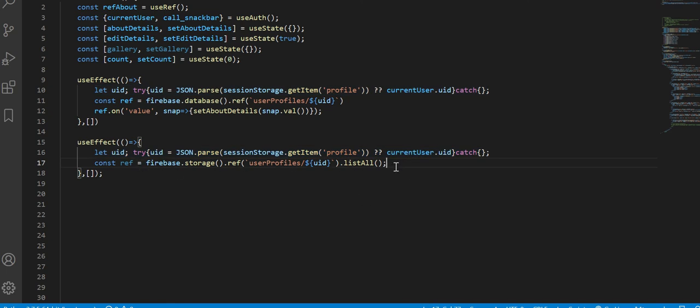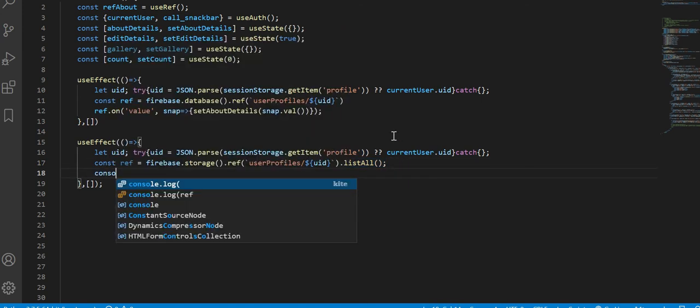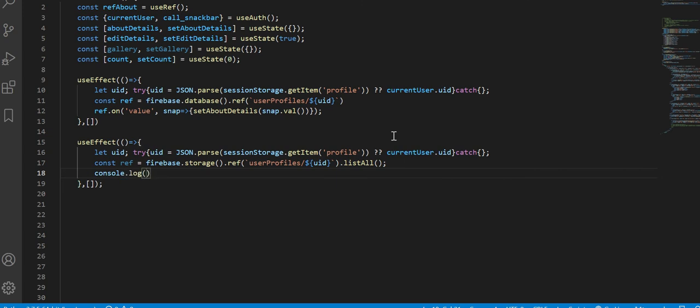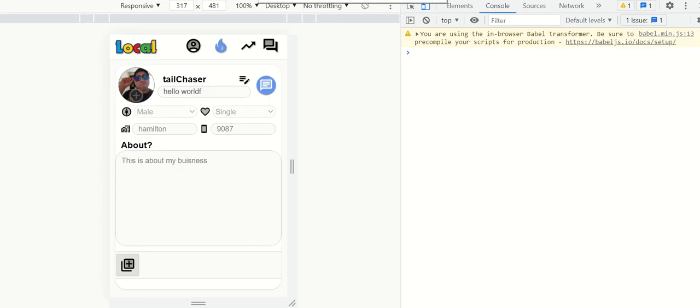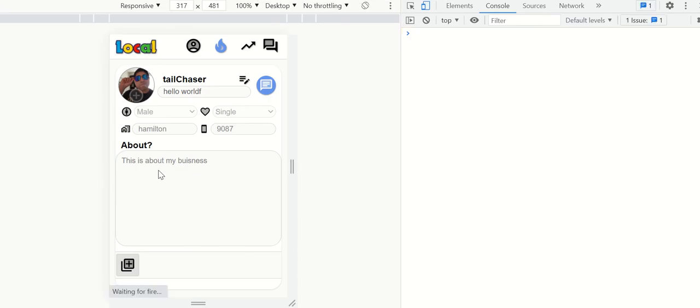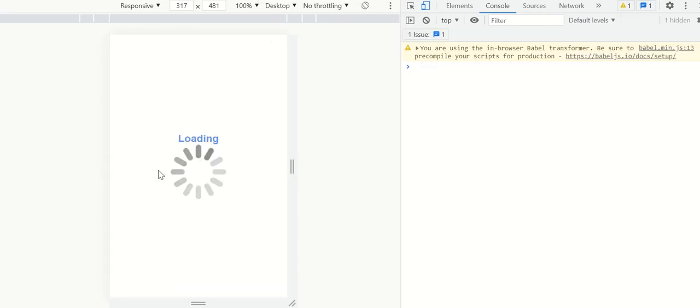So here's my reference here, and I'm using the listAll, right? And let's just console that so we see what that is. Console.log and then ref, and just take a look inside this. Let's go back to my program. Let's refresh the page, and let's see what happens.